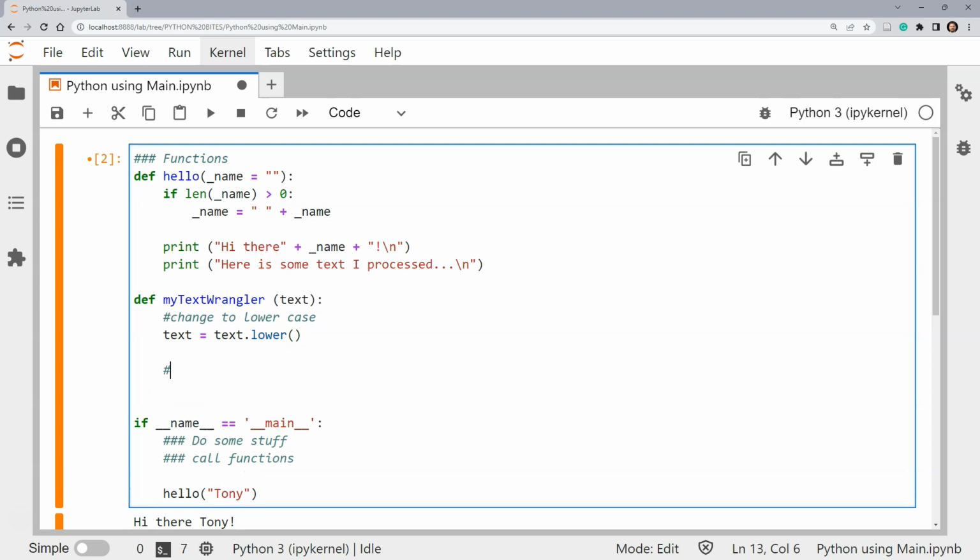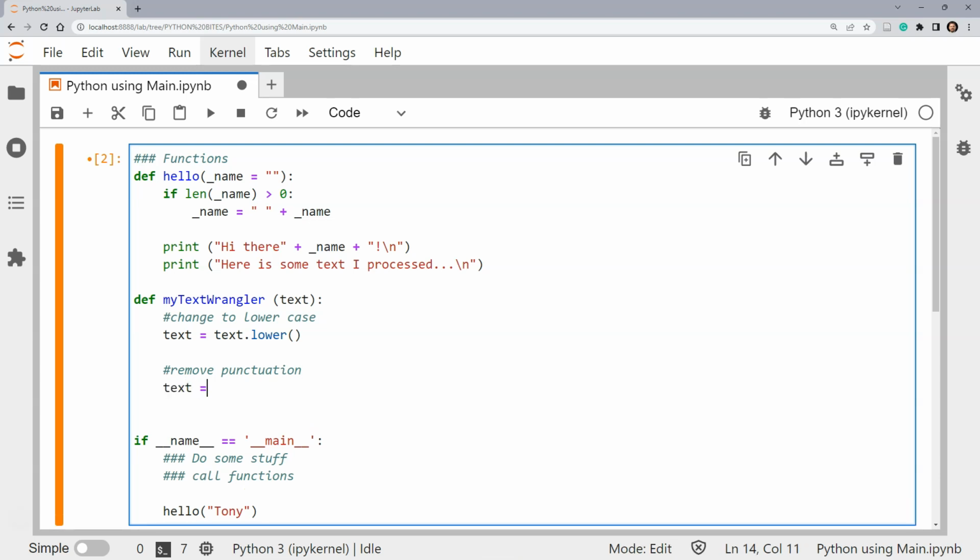And then I'm going to remove some punctuation. So I'm going to remove punctuation. I hope I spelled that correctly. And I'll do the same thing. Text equals text dot replace, and one thing I'm going to replace is all commas.